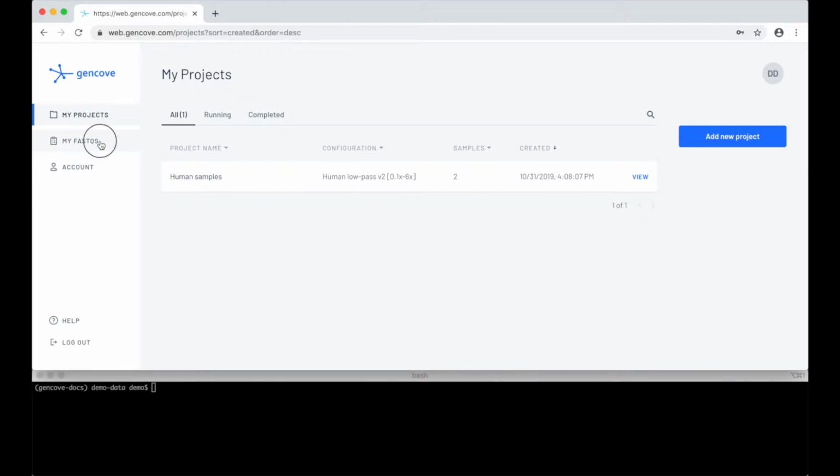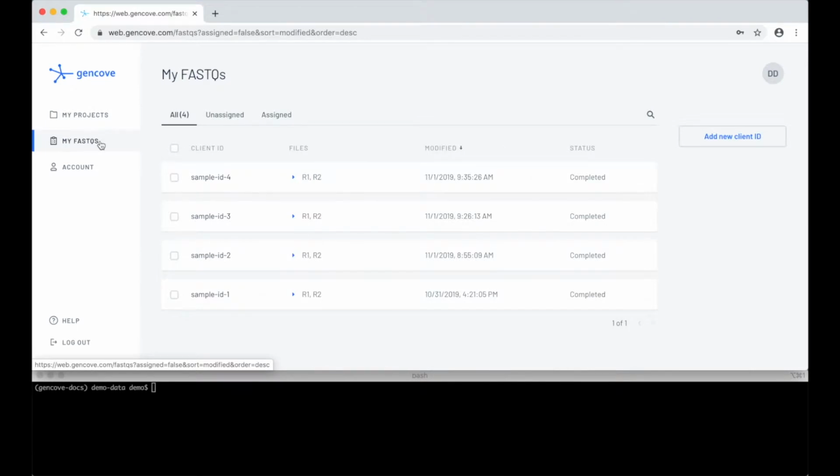On the other hand, my FASTQs is the area where files that you have uploaded to Gencove show up. We always recommend uploading with the Gencove CLI. It is a straightforward installation on any system that supports Python, be it Mac, Windows, or Linux. Simply enter pip install gencove and that should do it.